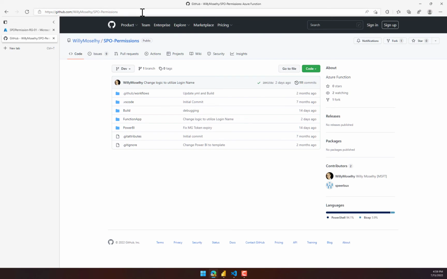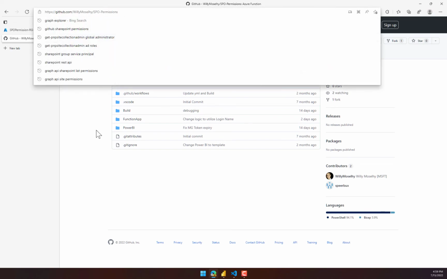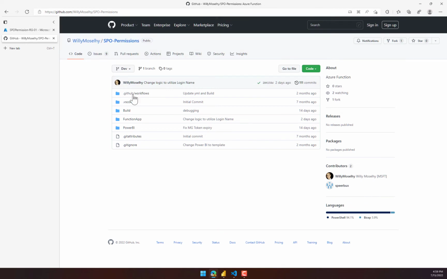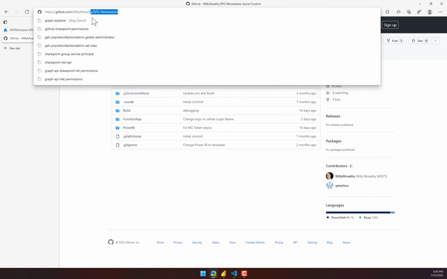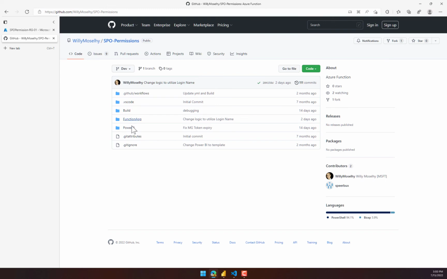solution? The first thing you want to do is go to GitHub. I will share this link in the video description. So it's SPO permissions. And there you will find all the components, including a template for the Power BI and a build script that will help you build everything.